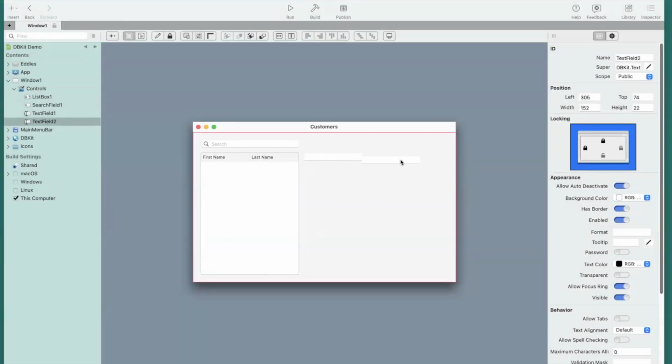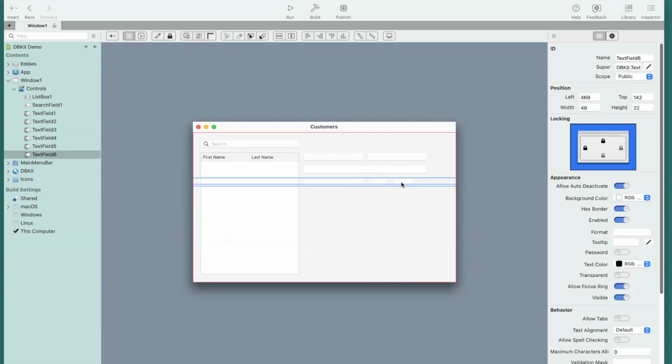And now I'm going to duplicate it. This will be first name and last name. And let's have a line for the address. And let's get city and state. And we'll do zip code.